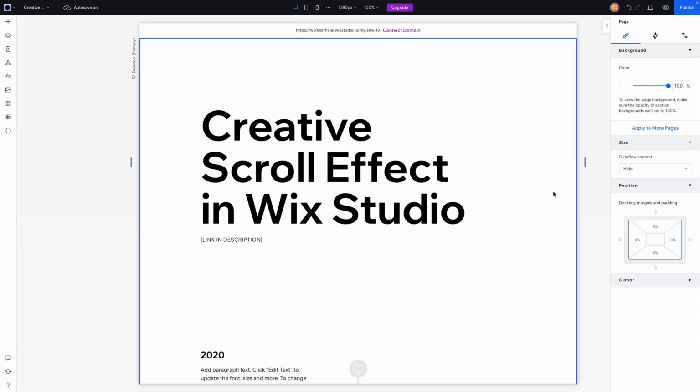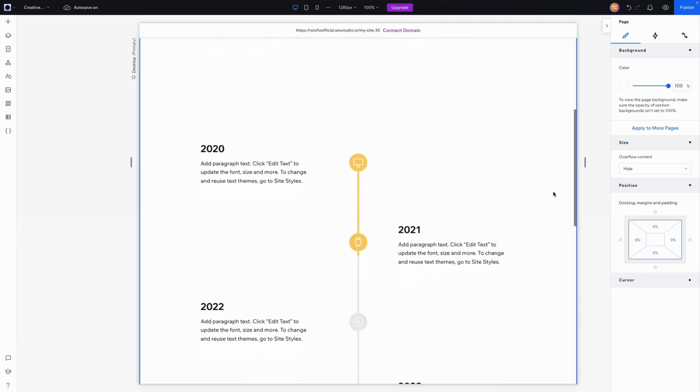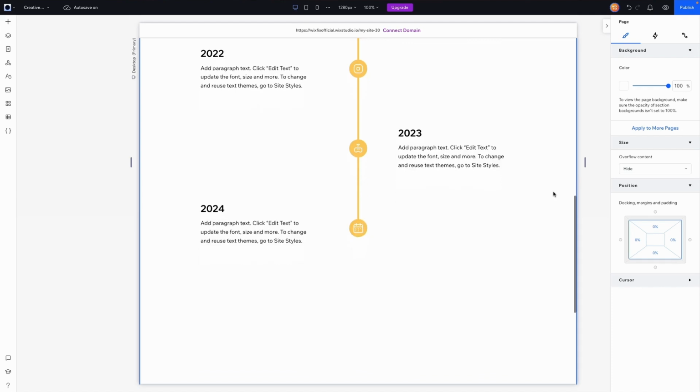My name is Ryan, and a couple years ago I released a product called the Creative Scroll Effect, and a lot of you have been requesting a tutorial for Wix Studio. So that's what this is going to be. We are going to be building this effect inside of Wix Studio.